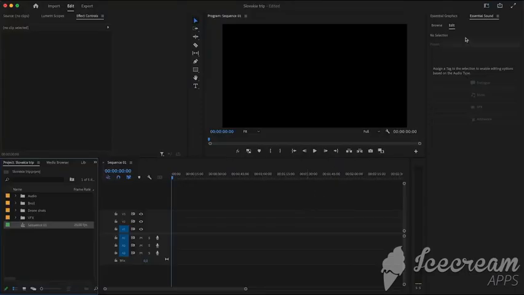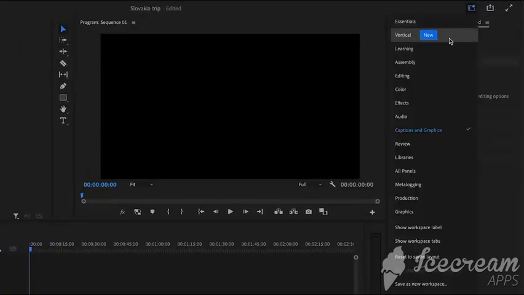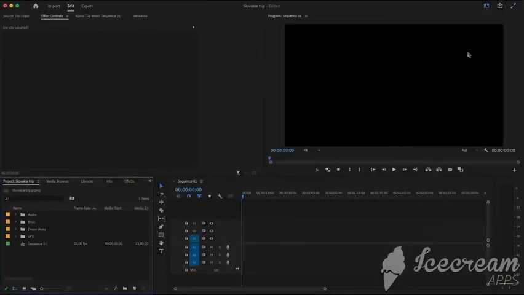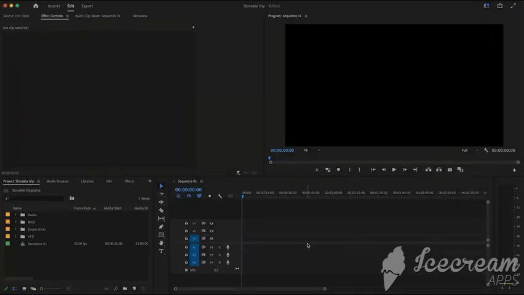So if you want to access your workspaces, come here to the top right corner and click on workspaces, and you can see they have separate layouts for editing, for coloring, for adding effects to your video, for editing audio, for adding graphics and captions to your video. These are all very beneficial because if I'm, for example, wanting to just edit my sequence now, I can click on the editing workspace, and then it's already optimized for that exact kind of task. So I'm going to stay inside of the editing workspace for now.